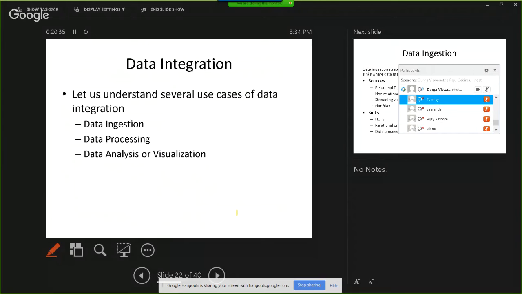So now, what is the time now? It's 3:40. Yeah. So we still have 45 minutes.